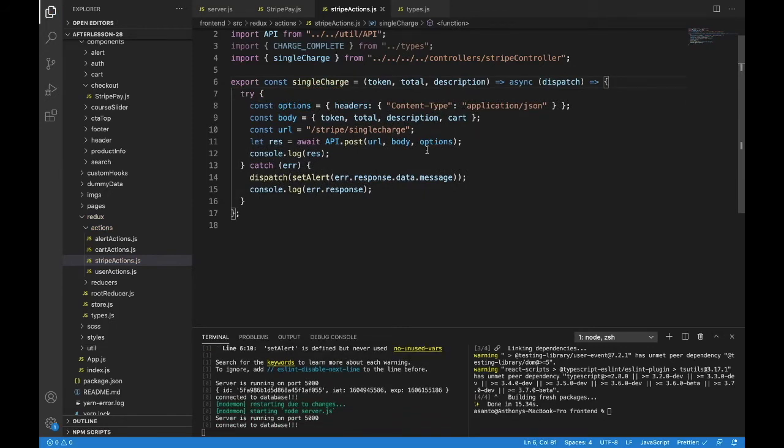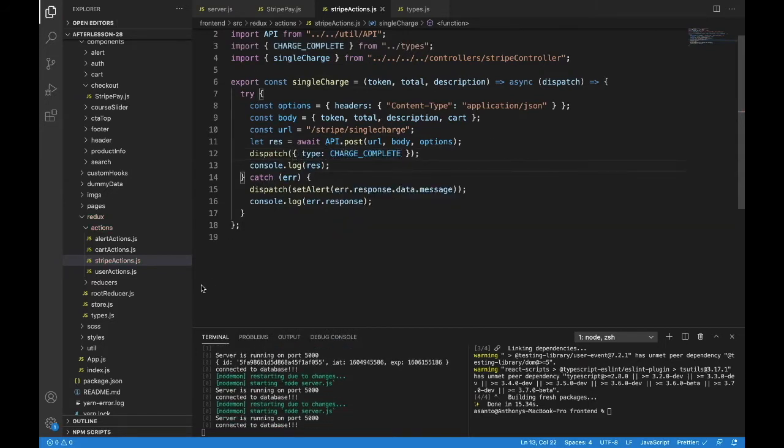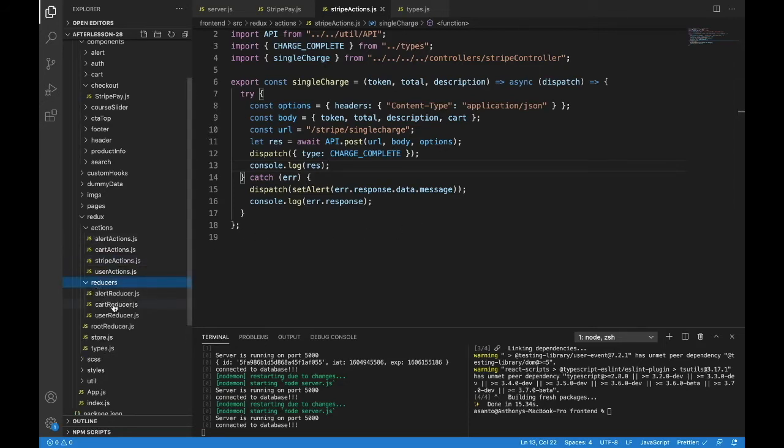Let's set up that type now. So after we get the result, when we get the good result here, we will dispatch. And all we'll dispatch is a type, and it'll be CHARGE_COMPLETE. Now, there's going to be no stripe reducer, at least I can't think of a reason to have one just yet. So what we want to do when we get a charge complete, we actually want to hit the cart reducer, because we want to get rid of the items that are in the cart right now.